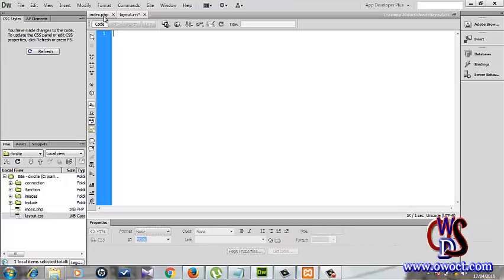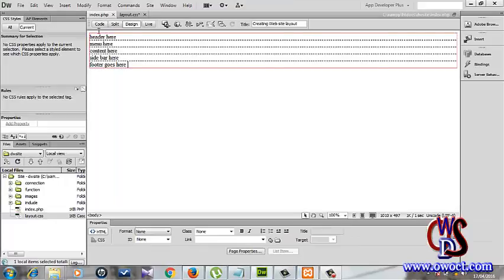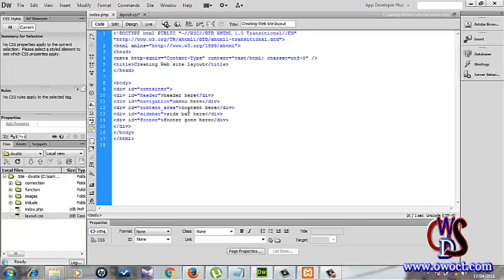So I'll just take you back to the index page. Let's have a recap of what we've done so far. This is our container div which we'll be styling, and within the container div we have our header, our navigation, our content area, our sidebar, and the footer. So we really need to write some code that will help us bring out the content just the way we want it.